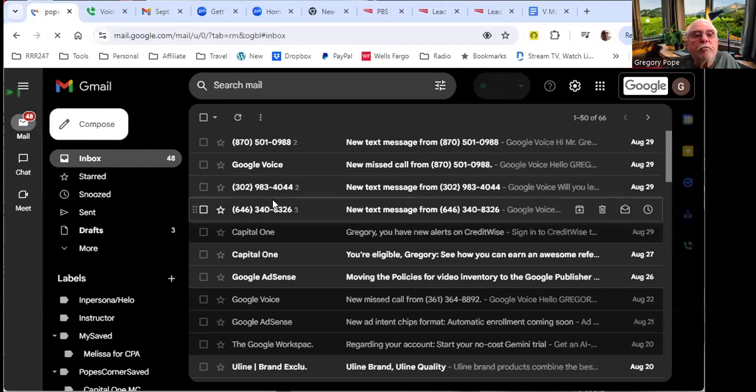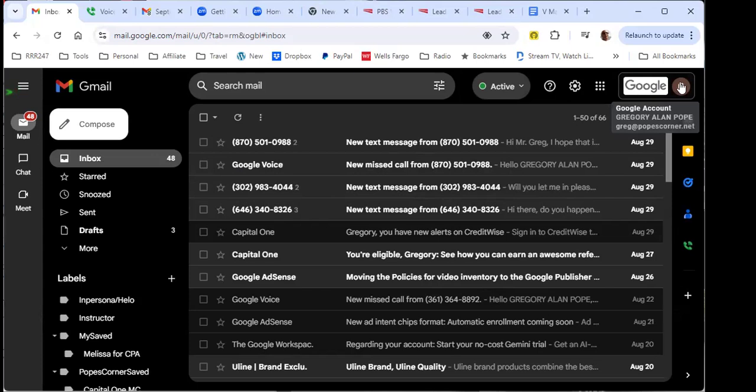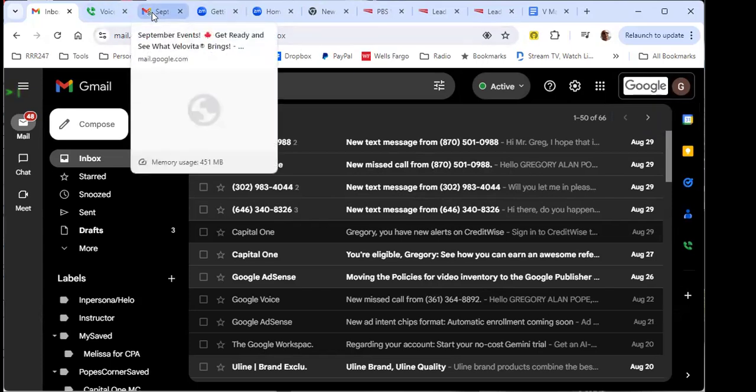So that one had to refresh because it had been a while since I'd looked at it. But as you can see, it is possible to have 2 different Gmails going at the same time. But you need to understand which one you're logged into. Okay, so the way you can tell that is by this icon. When you hover over it, this little G right here, it shows the name of this account, greg@popescorner.net. Okay, now if I go to this other, that's a business account, so that's a paid account.